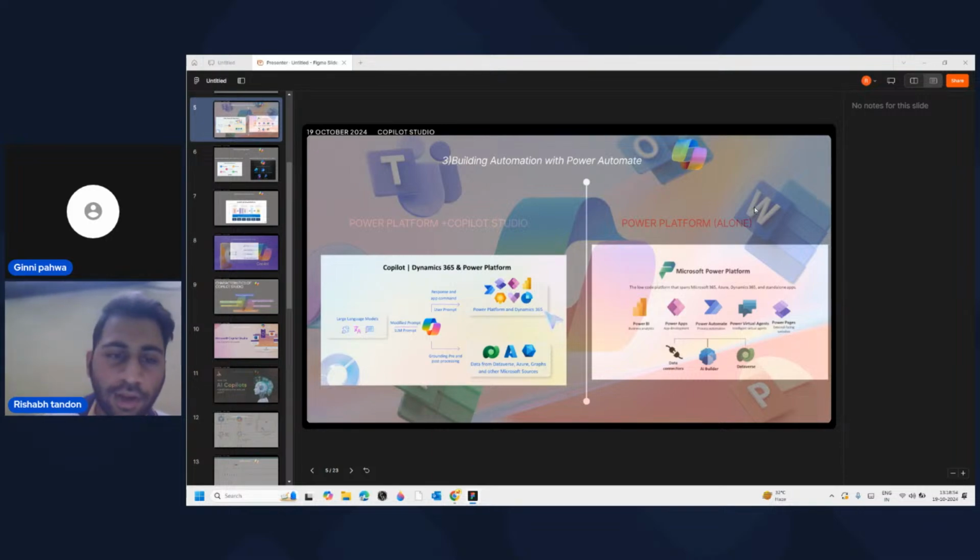When we talk about Power Platform with Copilot Studio, Copilot Studio is the dynamic platform alongside Dynamics 365 and Power Platform. If you use that, it uses a large language model, that is LLM, with a modified program prompt and an LLM prompt. It uses both prompts in Copilot Studio and then puts them into a response, with the app command and user prompt in the Power Platform and Dynamics 365.